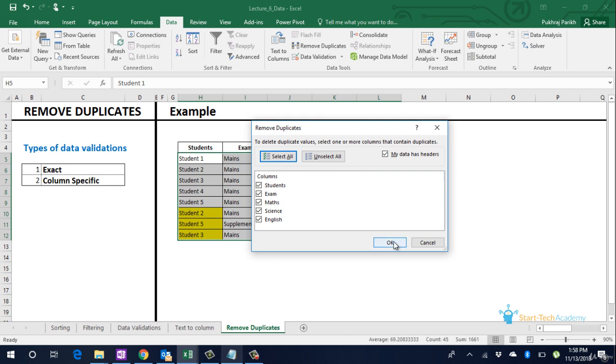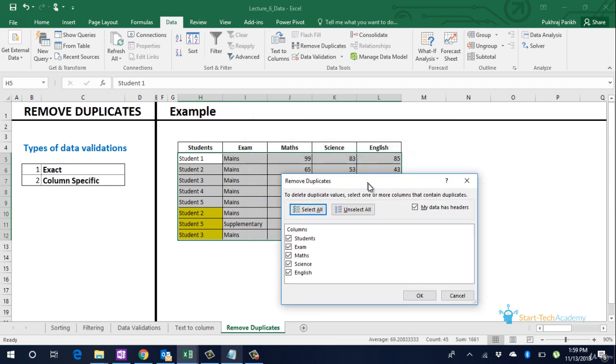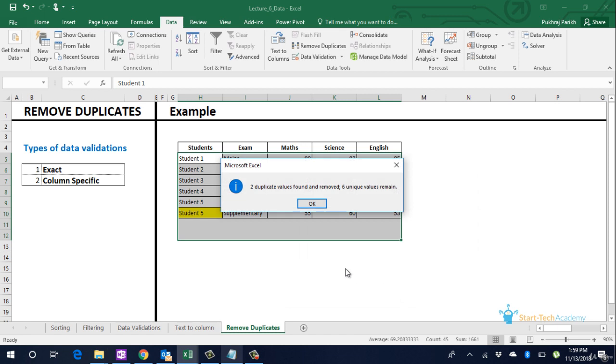One thing to note here is there is a checkbox which says my data has headers. Since our data has the heading of students, maths, science and English, we have ticked this option. In case there is no header in our data, we can untick this option. So to remove exact duplicates, for example, the student 2 that we discussed which has the same marks in maths, science and English, we will select all the columns and click on OK. We see that 2 duplicates have been removed and 6 unique values remain.